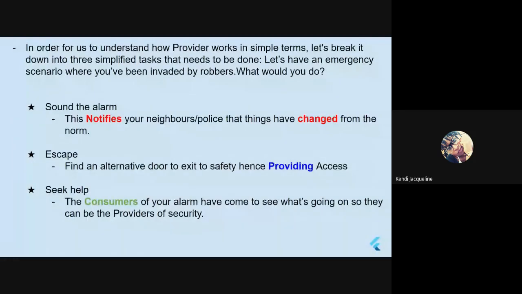So the consumers, the people that you sounded the alarm to, are the consumers of your alarm, and therefore come to your rescue. These guys are coming to provide security for you. So if they're arrested, they are not going to come again, hopefully.